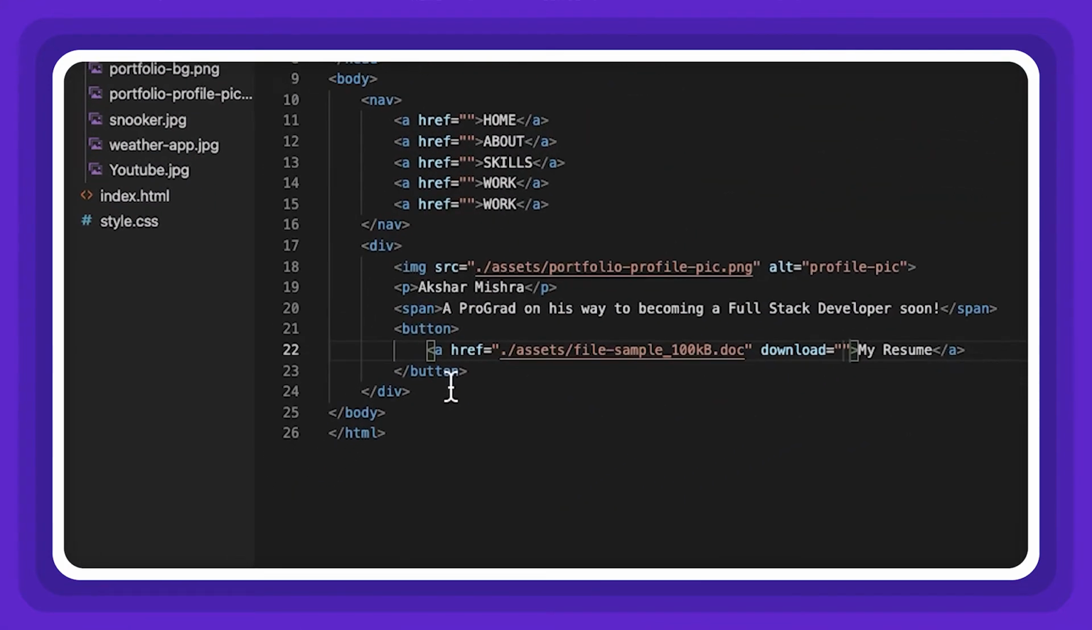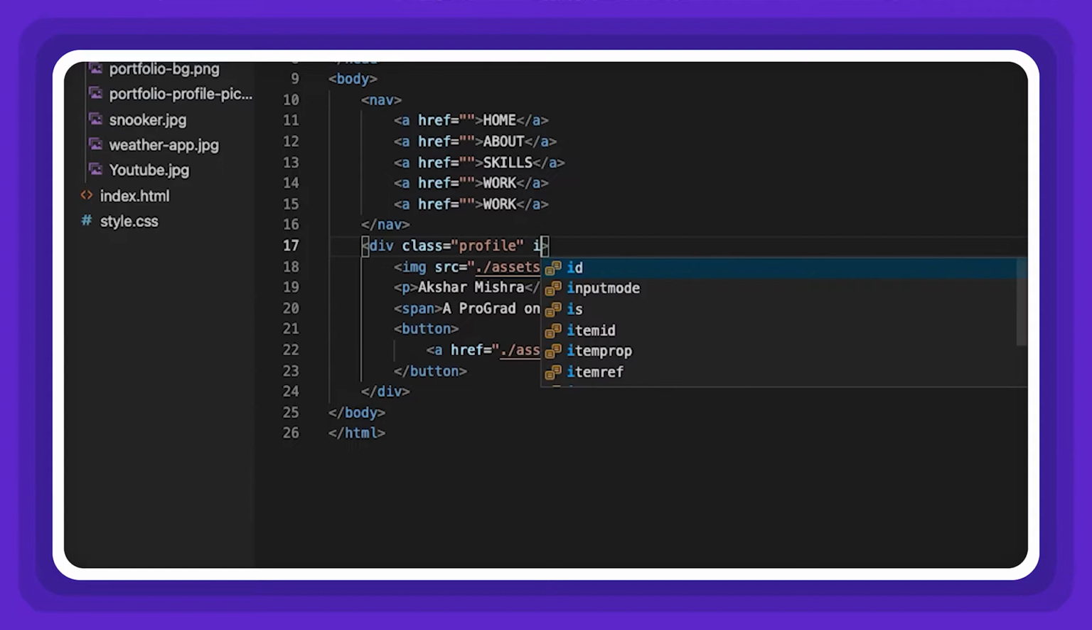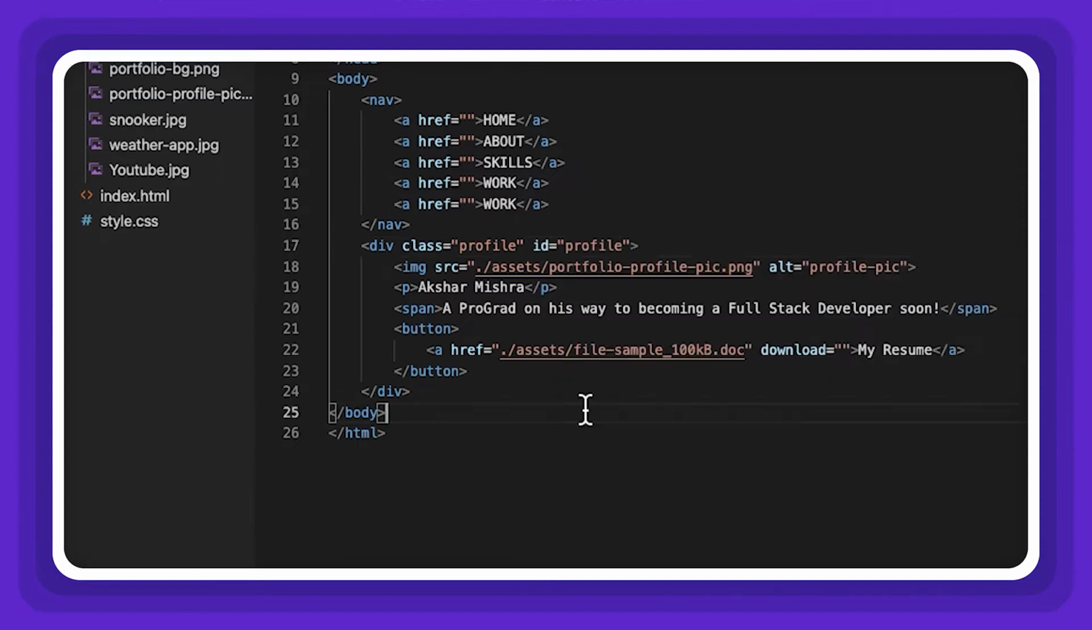Now, for styling this particular division, we wanted to use either class selector or ID selector, right? So I'm going to give both class and ID here. I'm going to give the class as profile and the ID also as profile. I'm just saving it. Now we're done with the profile picture. Now let's go and style this in CSS.